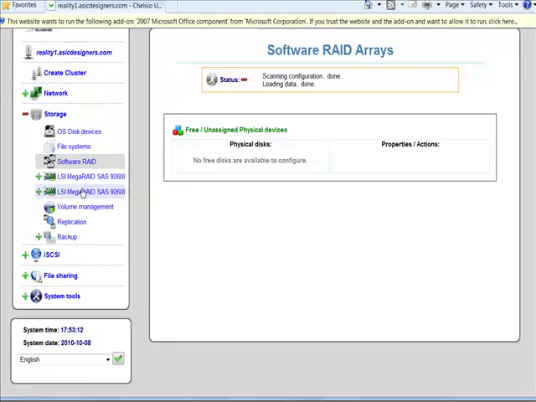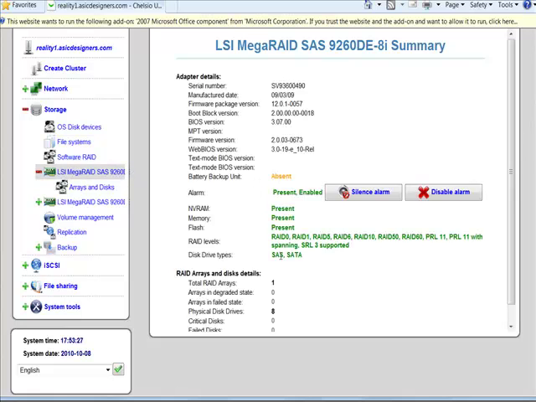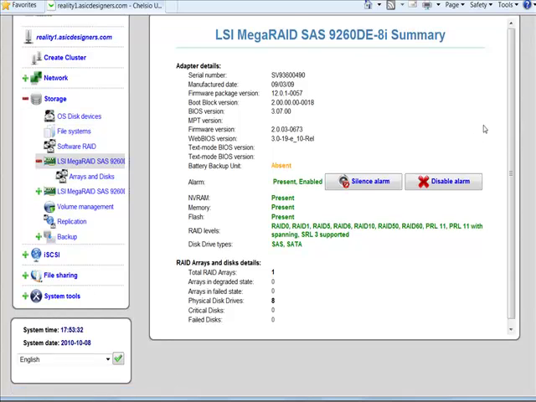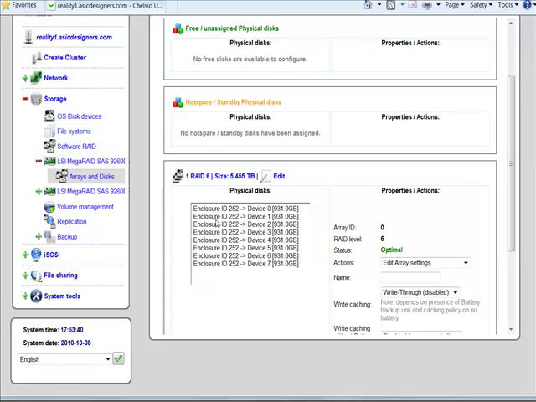These two menus indicate that I have an LSI MegaRAID card installed on the system, and if it's a different RAID card, a different name would pop up here. Let's take a look here under it, and this gives me the relevant information about the RAID card. And then if I click this submenu, I can manage it. For instance, I can change the RAID level and so on.